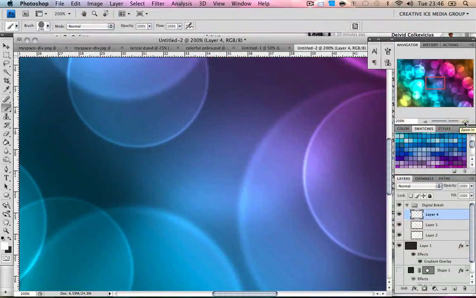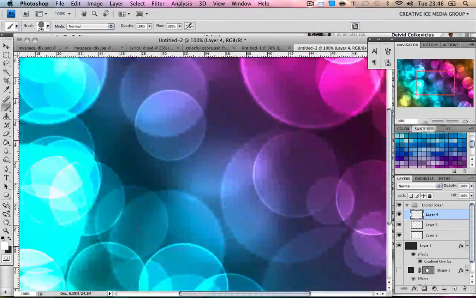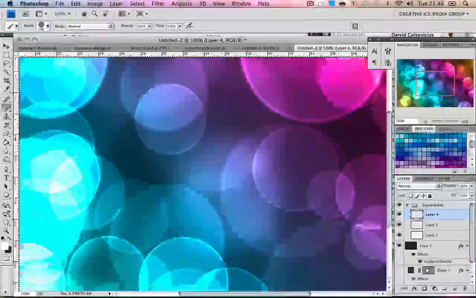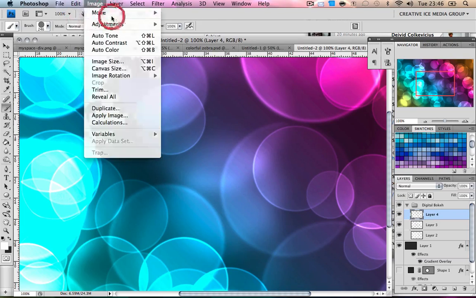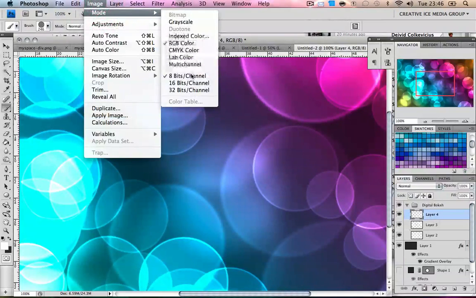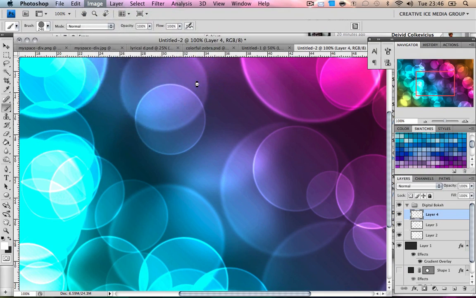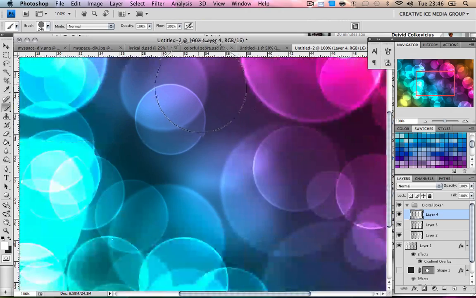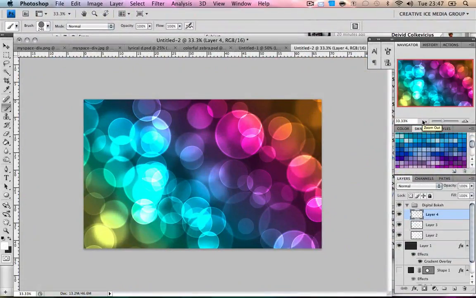One quick tip, if you zoom in at 100%, and you have these streaks in your gradient, you can fix this by going image, mode, and click 16-bit channel. Let it load and it's all gone. Okay? And you're done. So that's my tutorial for you guys.